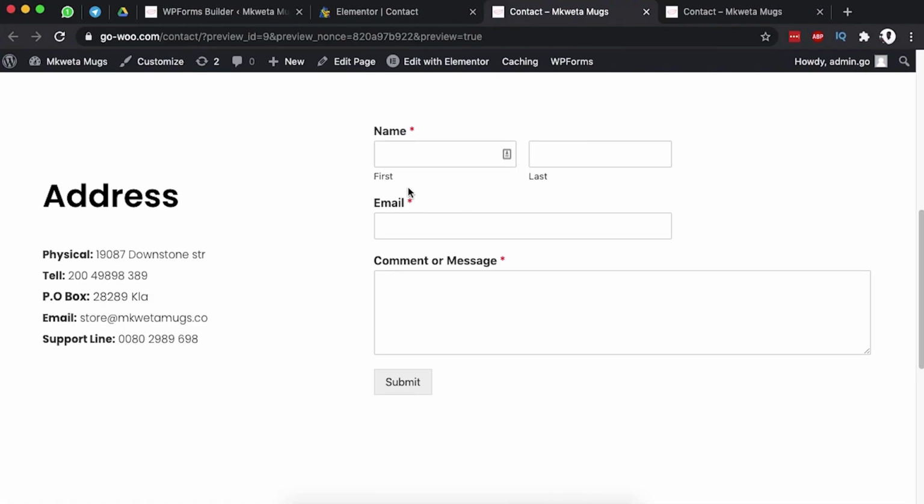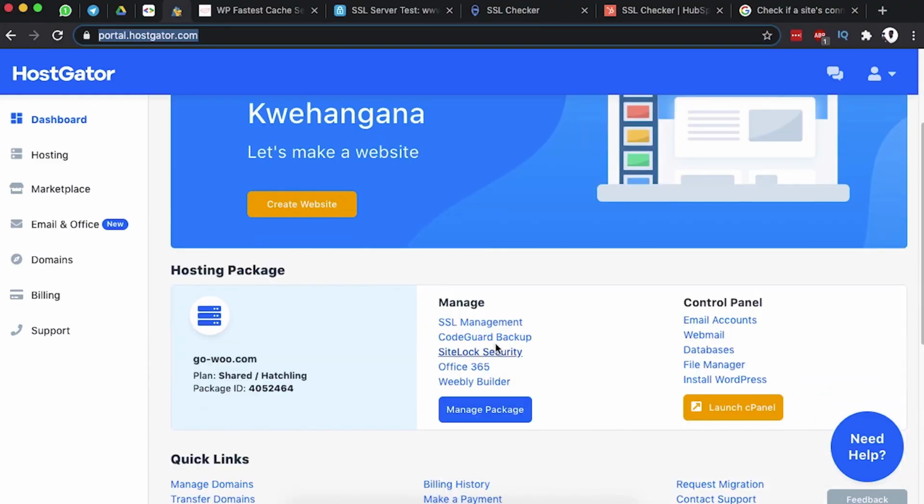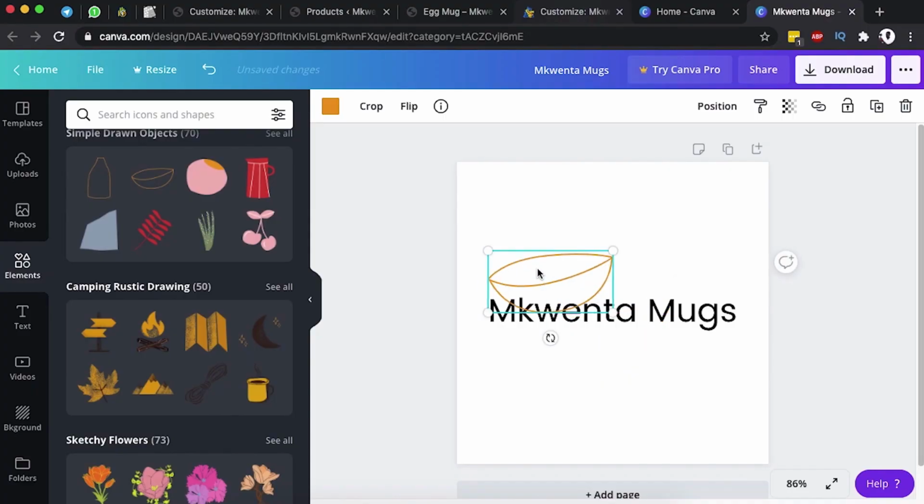And then I'll show you every other step on how you can create your pages, how to create products, how you can actually secure your website using an SSL certificate, and also, at the end of the day, I'll show you how to create your first logo for free that you can use on your website.